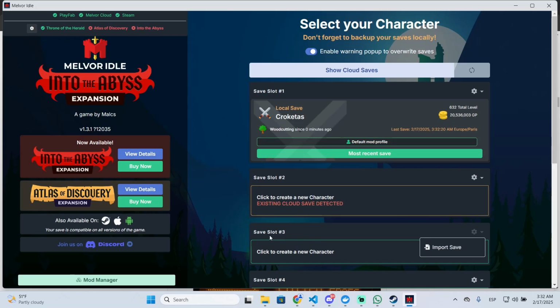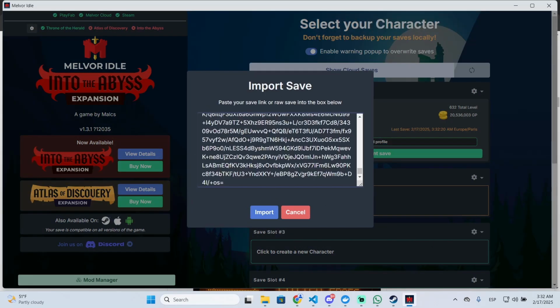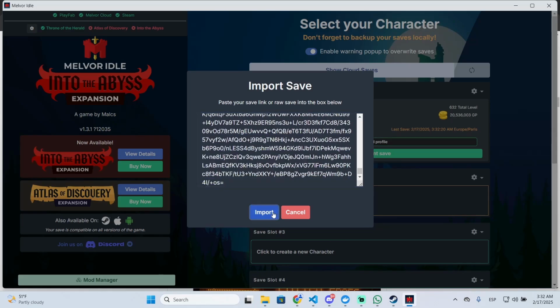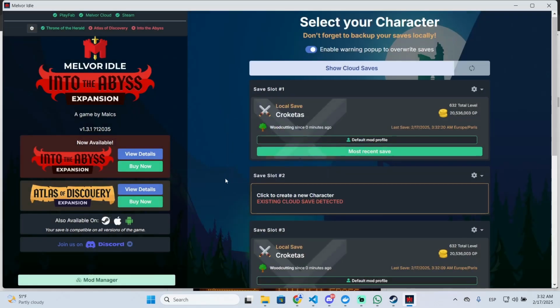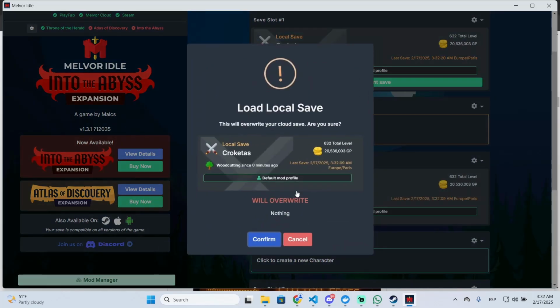So I'm gonna save it on this empty slot, import the save, and paste all the code you have copied before, and that's it. Now you can click on import and you have the exact same save.